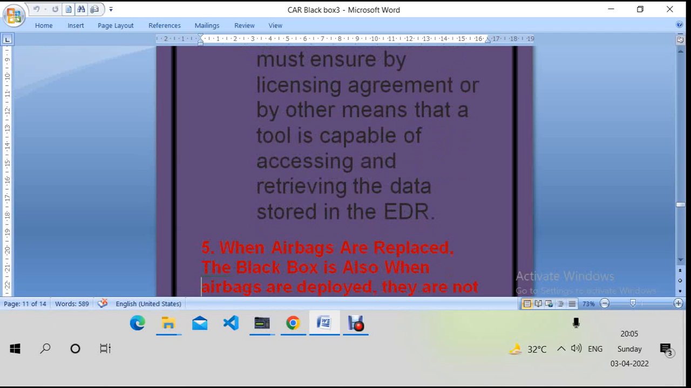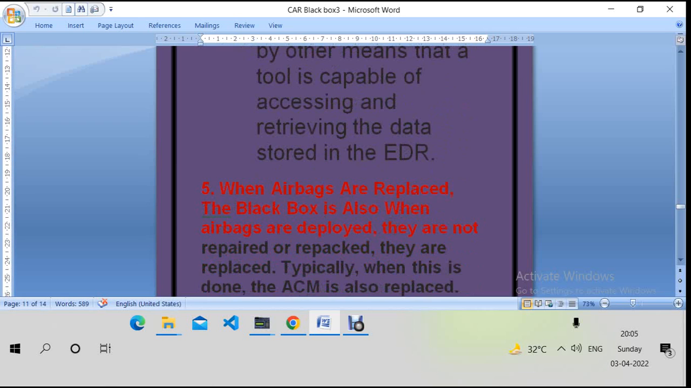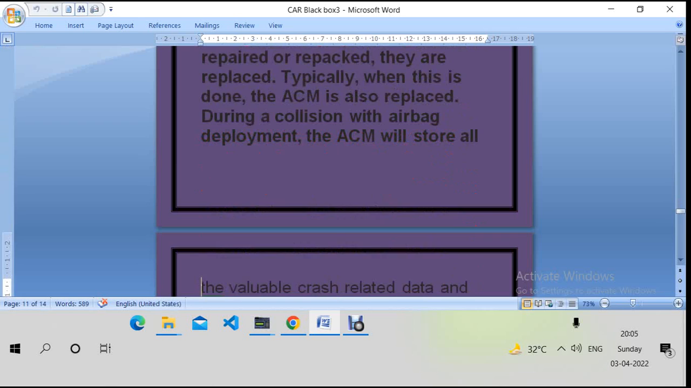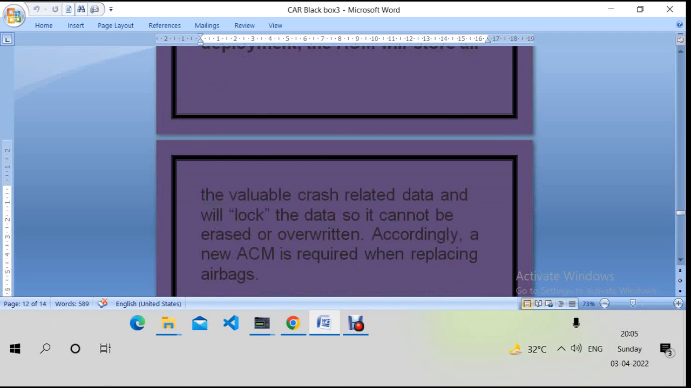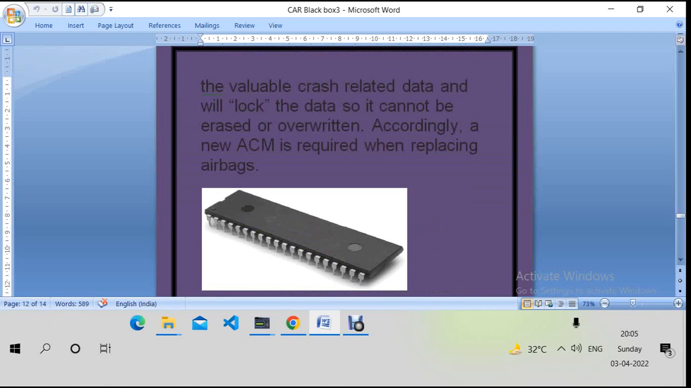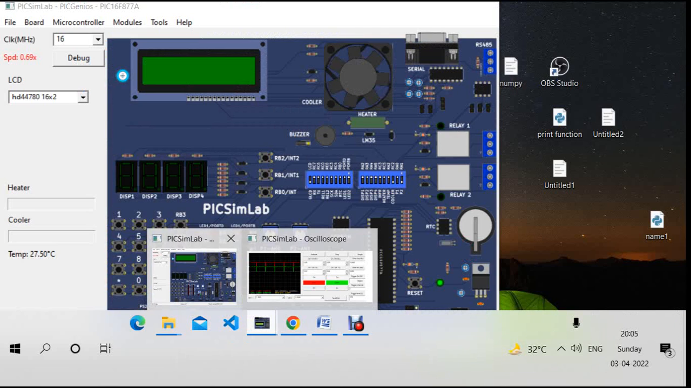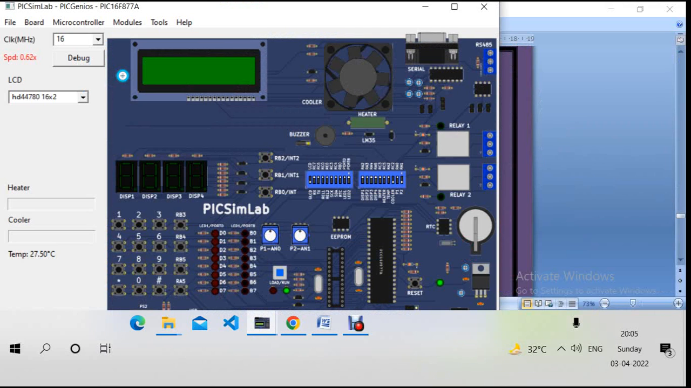When airbags are deployed, they are not repaired but replaced, typically. When this is done, the ACM is also replaced. During a collision with airbag deployment, the ACM will store all the valuable crash-related data and will lock the data so it cannot be erased or overwritten. Accordingly, a new ACM is required when replacing airbags. And we go to PICsim Lab.